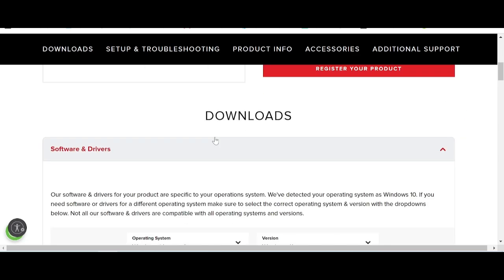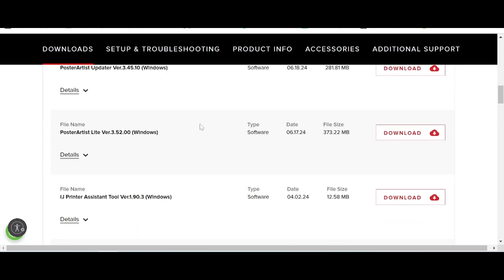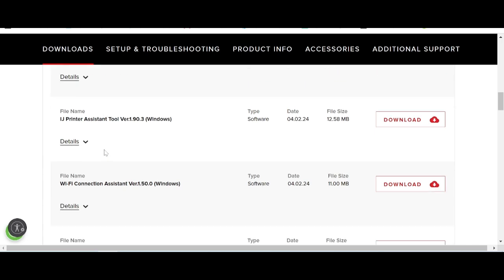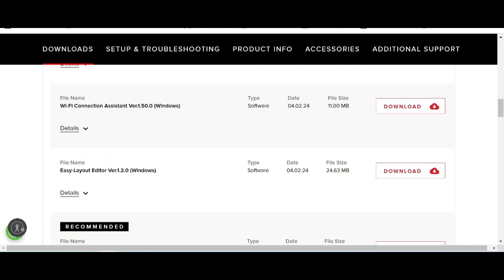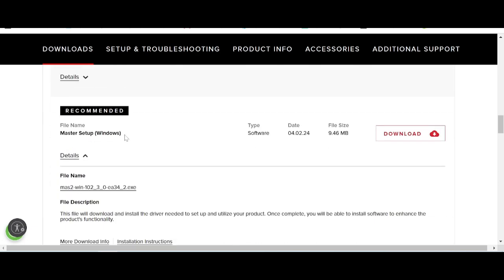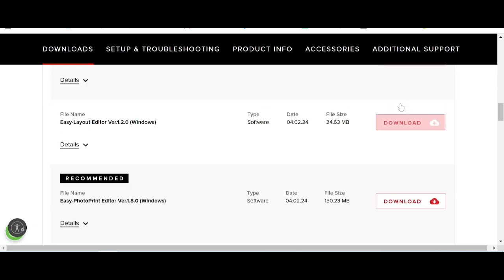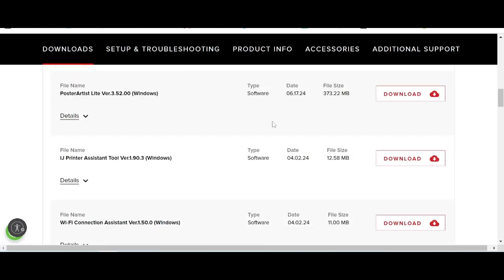Okay, and this here is if you need to load the driver for the printer only, the Wi-Fi only, and the Easy Layouts Editor only, and this here you select here, you click here on the download button for the title, the title of your driver.